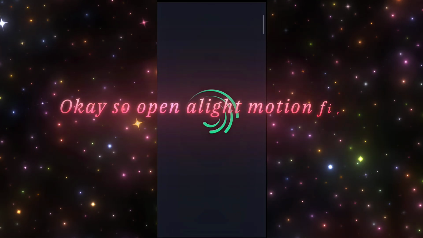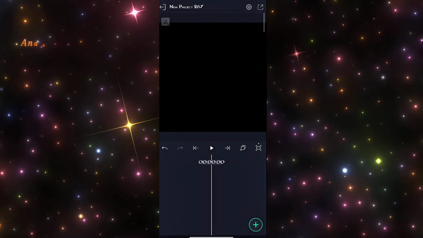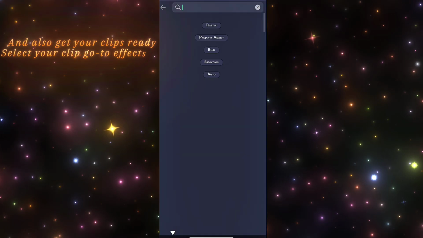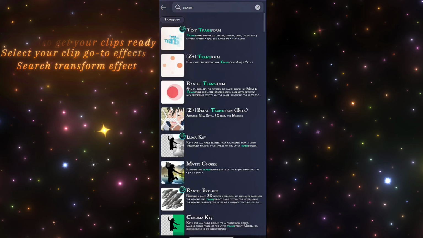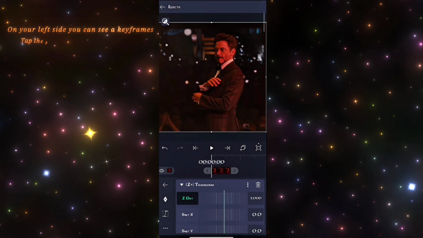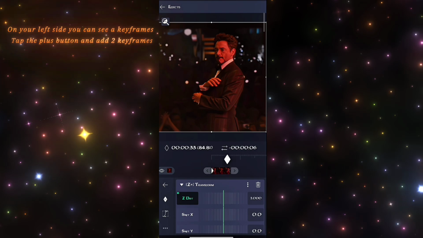Okay, so open Alight Motion first, and also get your clips ready. Select your clip, go to Effects, search Transform Effect. On your left side, you can see keyframes. Tap the plus button and add 2 keyframes.